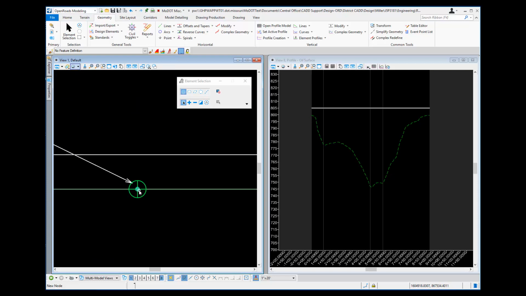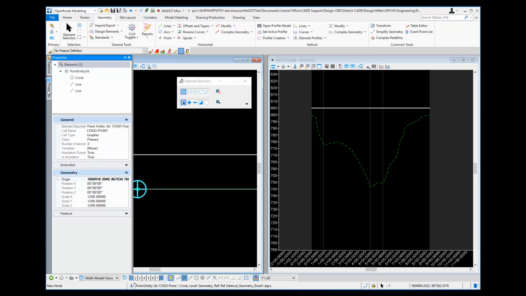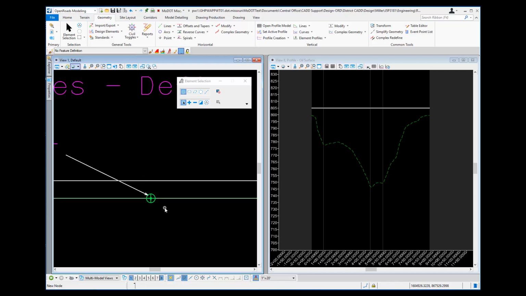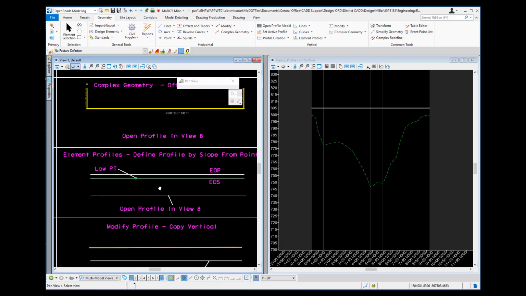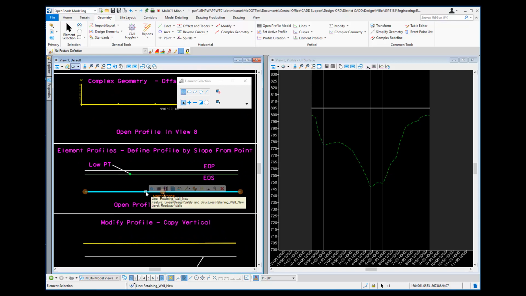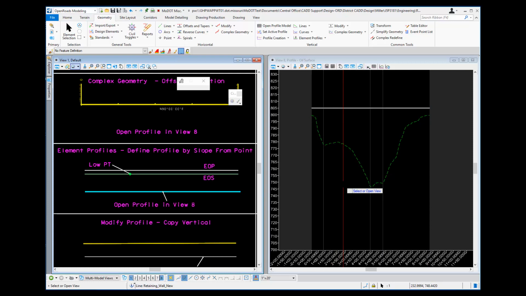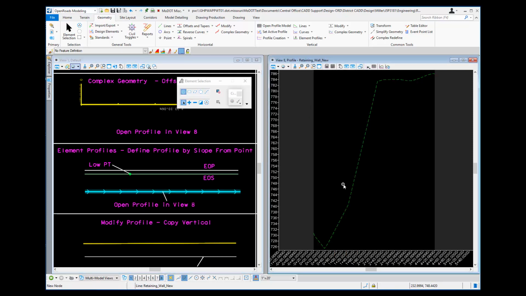As you can see right there, there is a 3D COGO point. That 3D COGO point has elevation to it. If we look at the properties of that one, it has 706.3050 elevation applied to it. So what we want to do is open the profile model for the red line over in view number 8. So we left click on it, get the Open Profile Model, and we data point, or left click, inside of view 8.